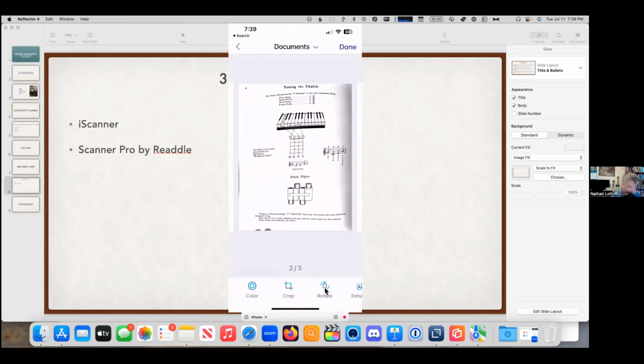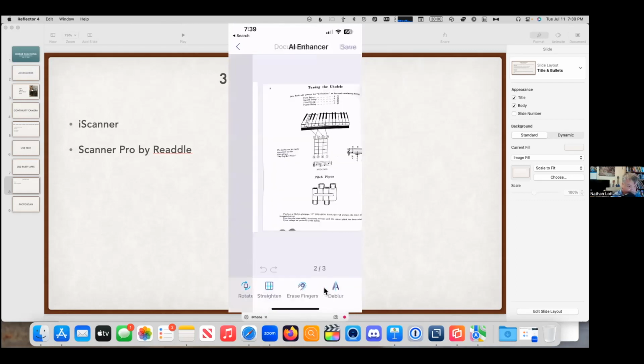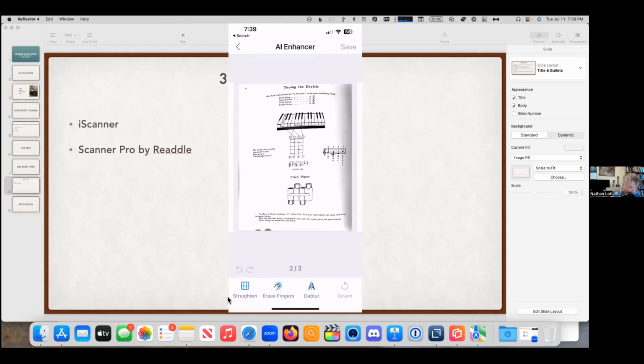You can rotate it, enhance it, so straighten things up. If there's like, there's my finger. Let's see if it'll get rid of that.